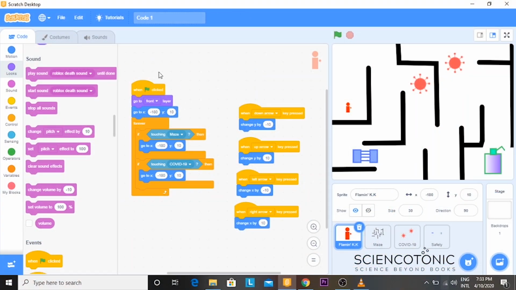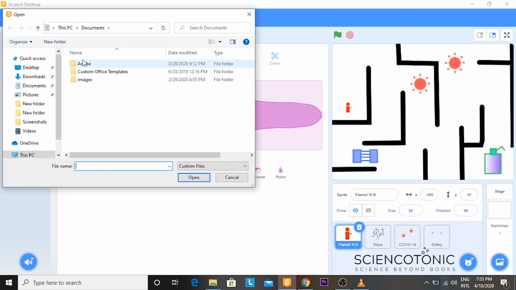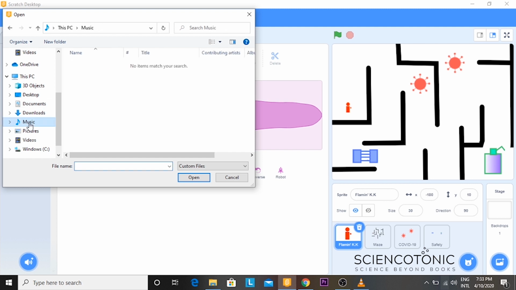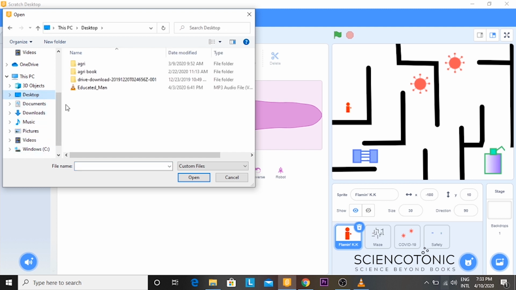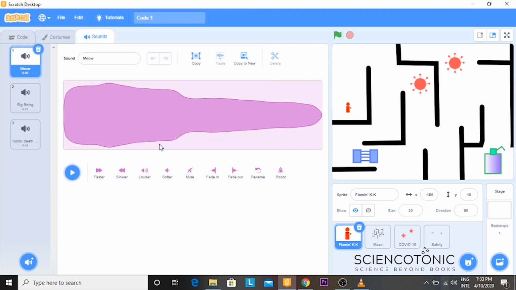All right, so Karnik, go ahead. For the background music, you can go to sound, and if you already have a song, it's good. Also, you can use a song that's already in Scratch. We are going to use the song that we have. It's on the desktop. It's called An Educated Man, and it's copyright-free music, so we can use it, no issues.